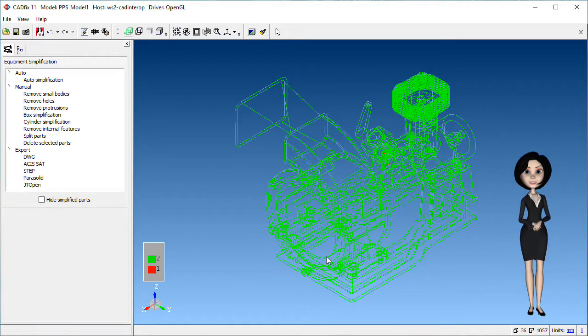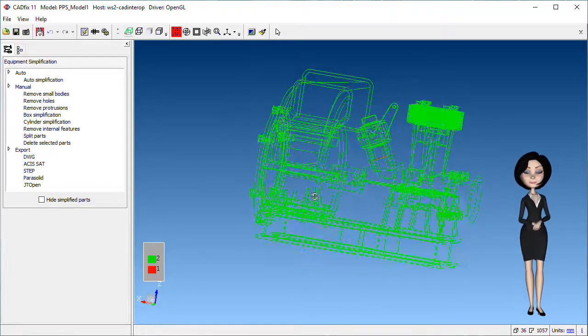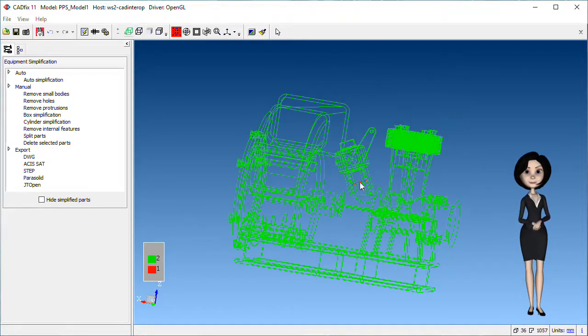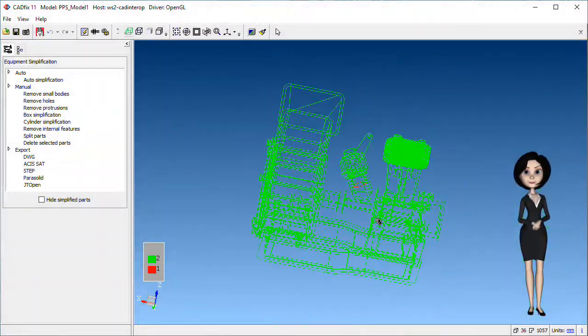The default visualization is wireframe connectivity. Most edges are green, which means they have two faces connected. Some edges have only one face connected and are shown in red.